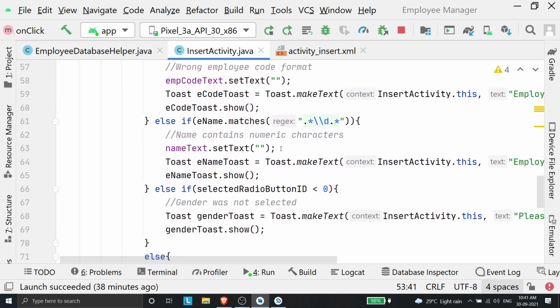And then if the name contains some numeric characters, I'm using a regex to do that. You might be familiar with regex from your Unix and web development classes. The syntax is similar. \d refers to a decimal. So dot star, it can contain anything. If it contains a decimal in between followed by anything after that, that's what this regex means. Basically it just checks if there's a decimal in our string.